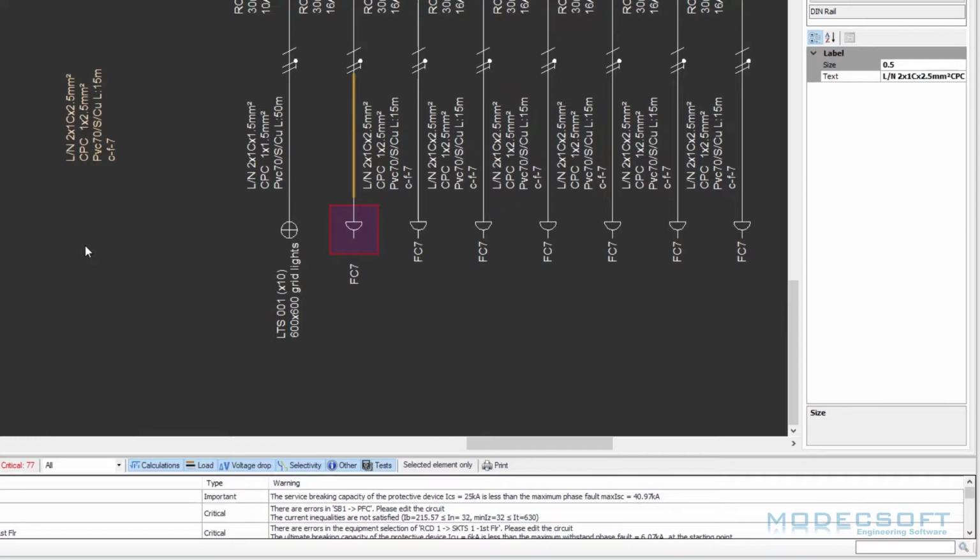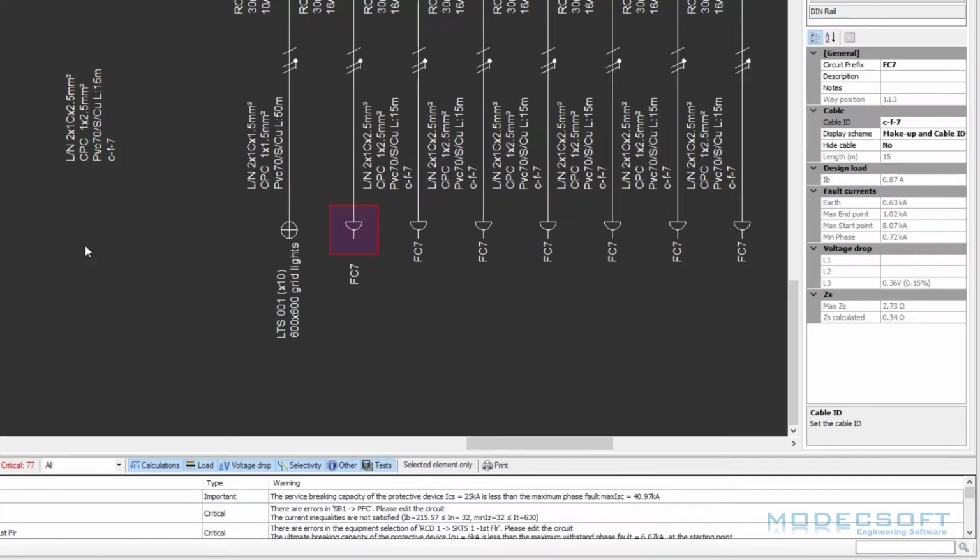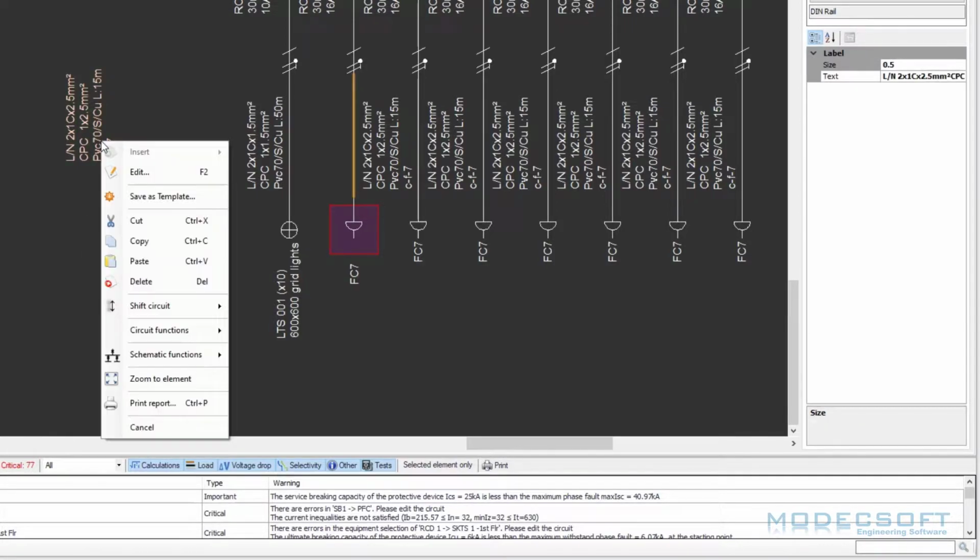Whenever a descriptor or object like this is moved within the schematic, it can be automatically relocated back to its original location. This is done by first selecting the item, right-clicking, and again going to schematic functions. You will now see a new option has become available. I can now reset the label to its original location.